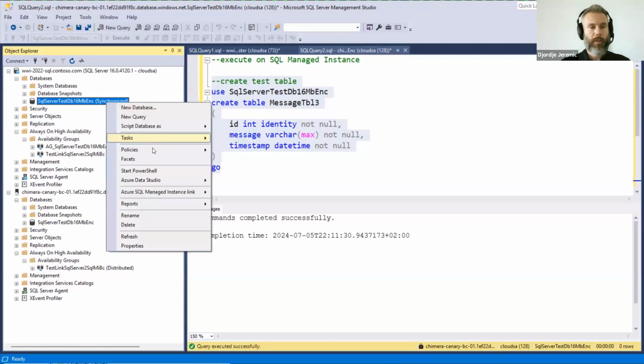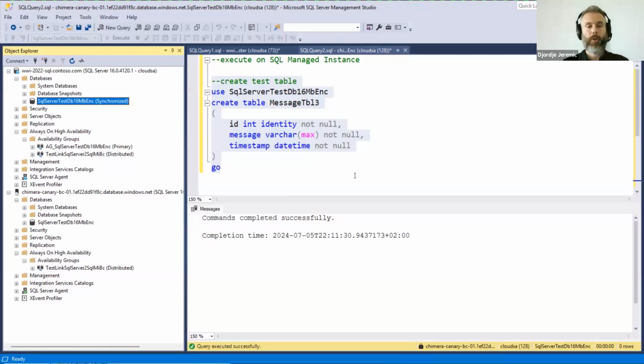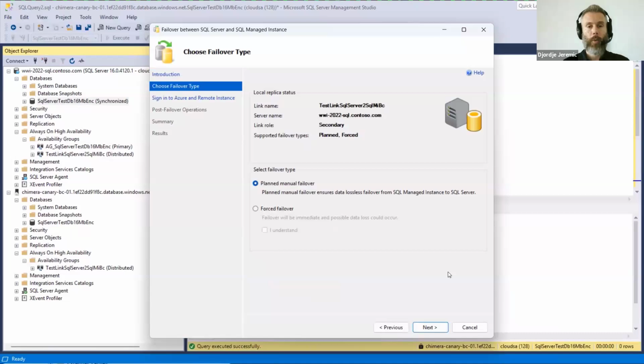What you now want to do is to do a failback. So you will run a wizard again.